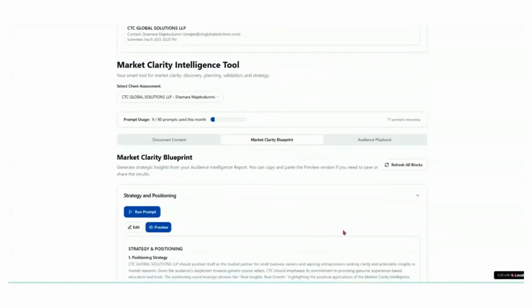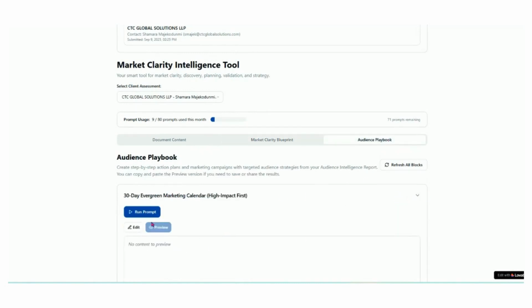It's amazing. Let's go here to, as you can see, my prompts have increased. Audience Playbook. Let's get the evergreen. So now that you've had all this great data, right? You've copied and pasted.